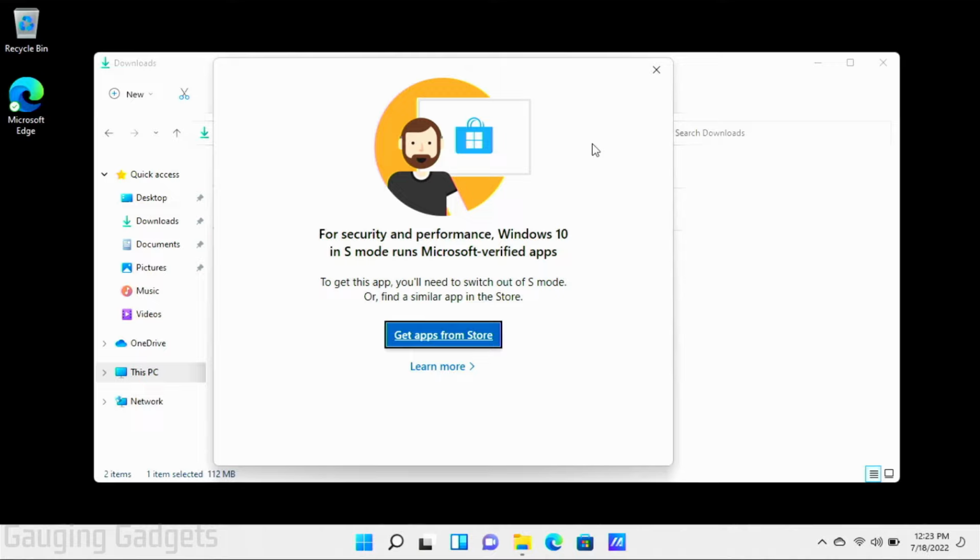In this video, I'm going to show you how to turn off or disable Windows 11 S mode on your PC or laptop. So if, when you try to install a third-party application or game on your Windows 11 PC or laptop, you get this screen right here that says it's in S mode and it can only run Microsoft verified applications, in this tutorial I'm going to show you how to switch out of S mode and then be able to install any application or game you want to.